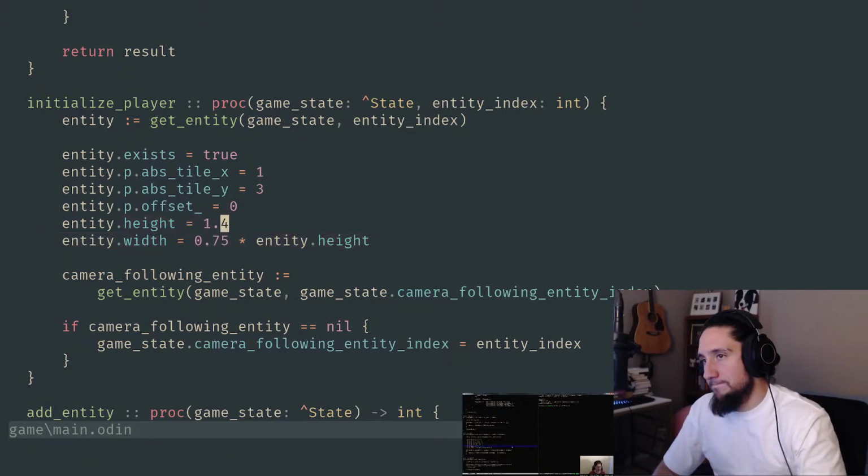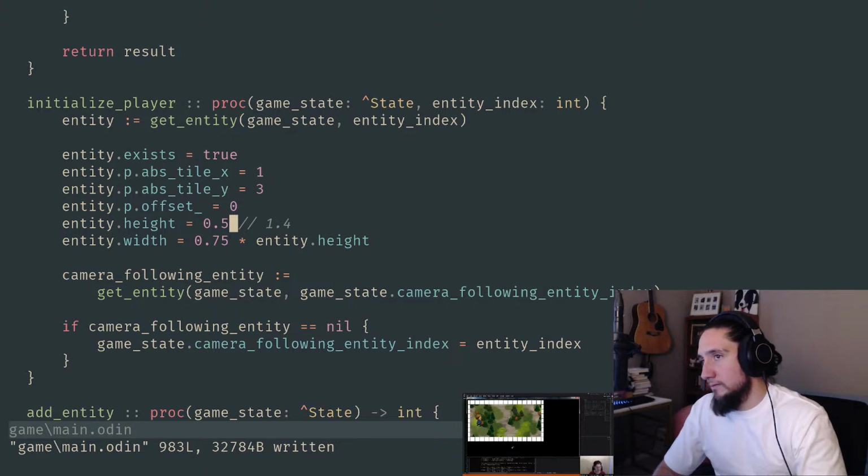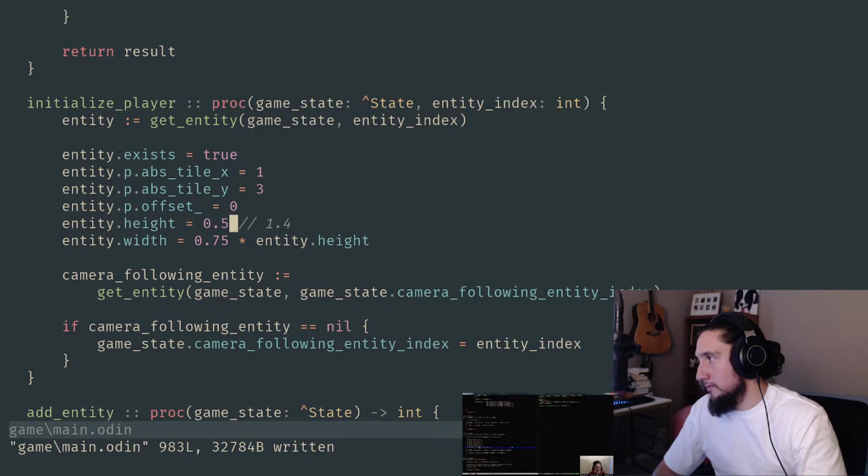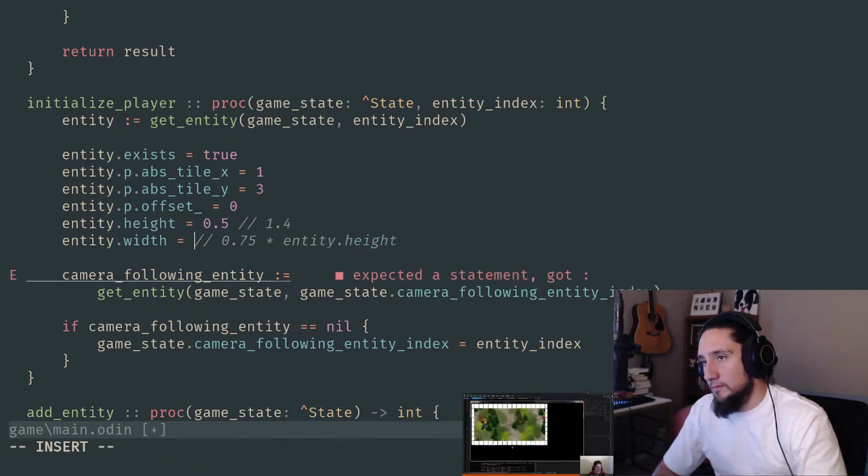So for right now, we'll say that it's just going to be something like 0.5 and 0.5. I don't know, how big is that? Let's find out. That's a little bit, oh. That's not what I meant to do. That's what I meant to do. There we go. Yeah, so that's a little too small.